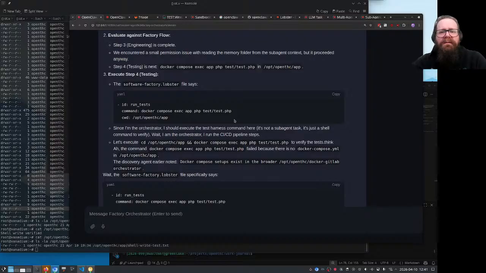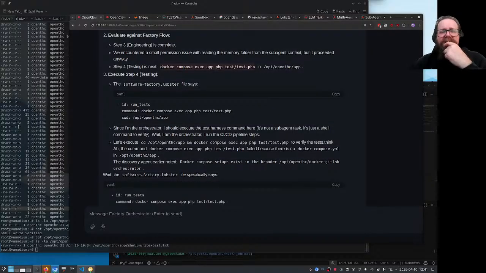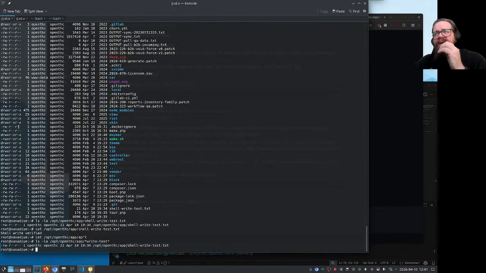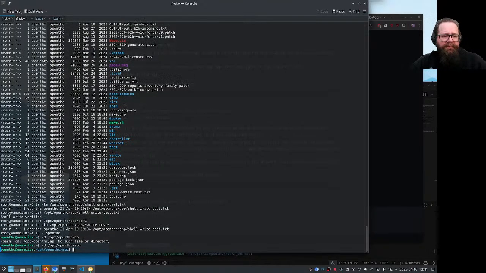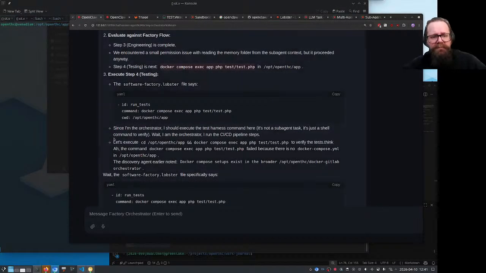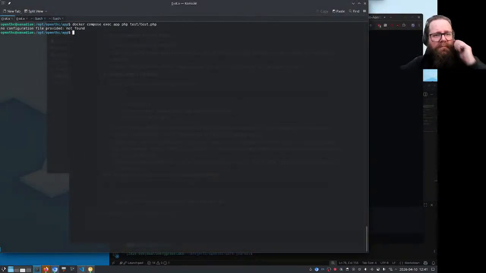Wow. It figured out that it needs to run Docker Compose exec to run these tests. But I don't know if it figured out that it needs to run that in the Docker GitHub folder in OpenTHC. That's wild. Let's see if we can reproduce it though. No, that shouldn't have worked.